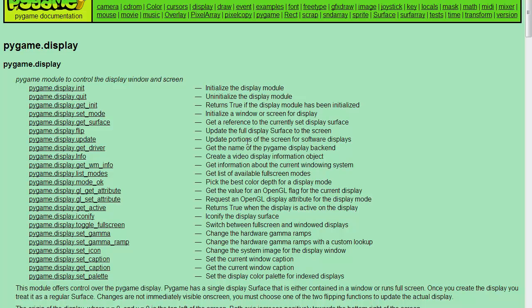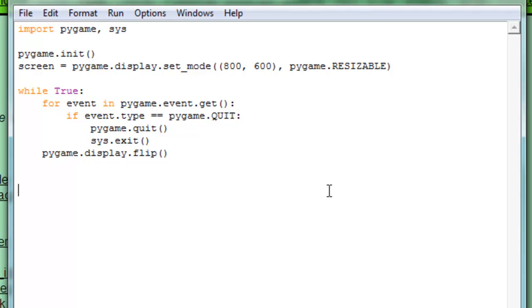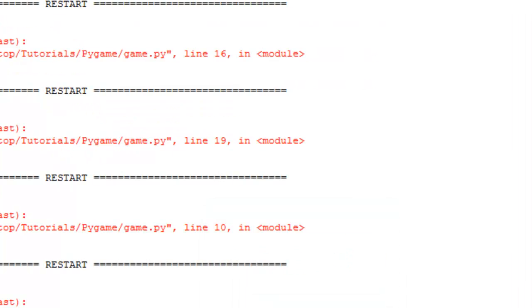Update will update portions of the screen for software displays, while flip updates the full display surface. So basically it's saying while this program is running, we want this to continually update. It will not update itself. So if we do not have this, let's say this was a comment, Pygame will start, it'll have a default black window, and it'll do this, but it won't update. So that's why when you resized it, you saw those white lines, because it didn't update. So if I do flip, if I were to run it, the white lines should be gone, I think. I hope at least.